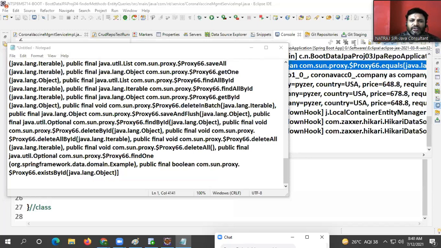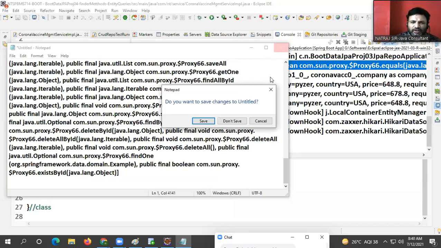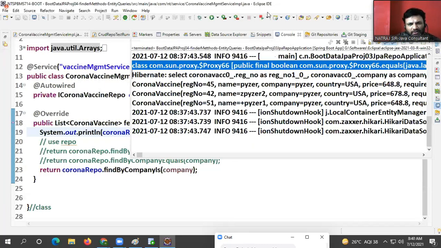Sashibhushan sir, here can I do lazy loading or eager loading? Find by ID is doing eager loading only, na boss. Find by ID is doing eager loading only. Got it? Fine. Okay, guys. Thank you, boss. Have a nice time.